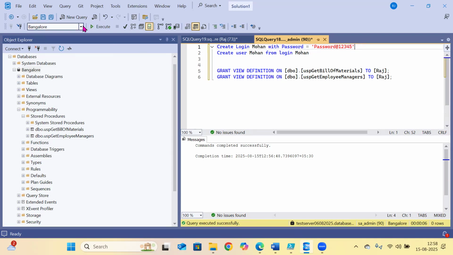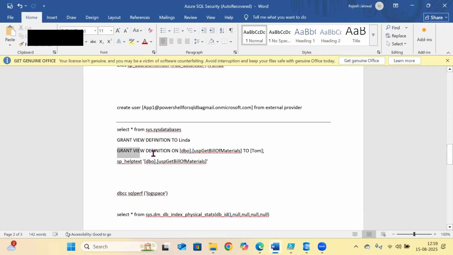What will you do? Again you will do the same thing. You will go to the master database and create the login in the master database. After that, you will go to the particular database and create the user for it. Once both are ready, you are going to provide the permission. And there is one way: you can go individually one by one, whatever stored procedure is available, and run that code. Or otherwise you will run this, grant view definition to that user.